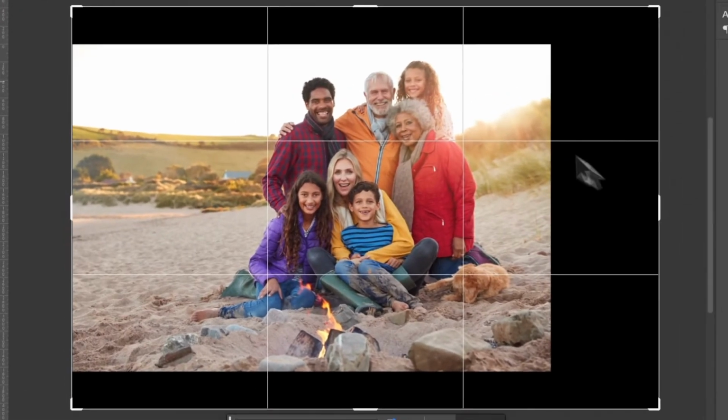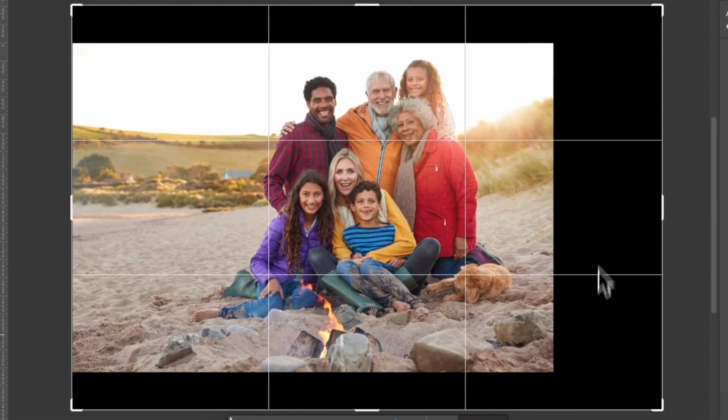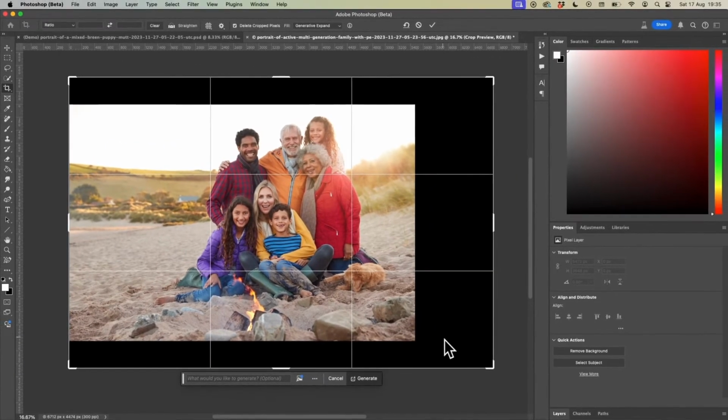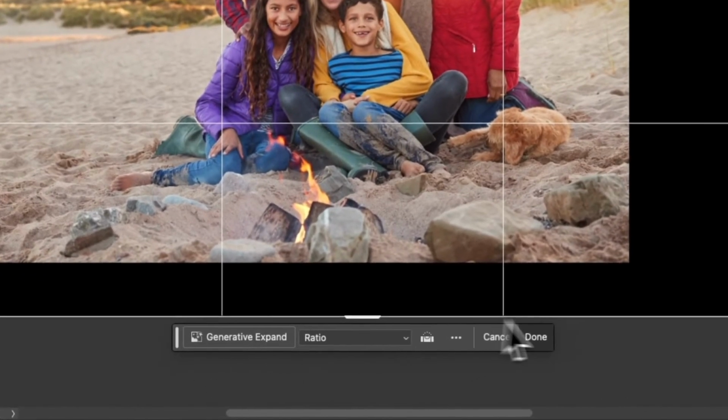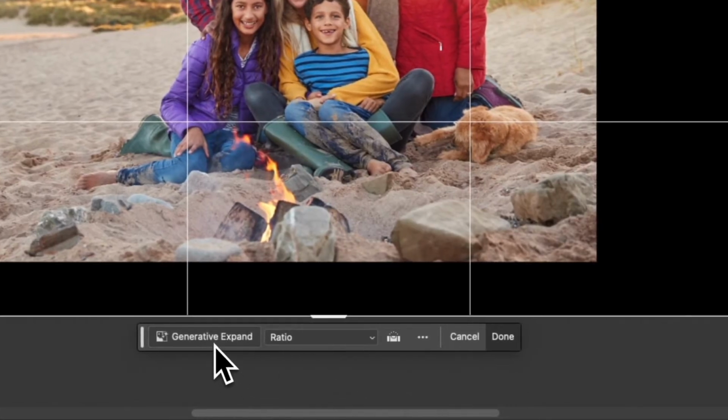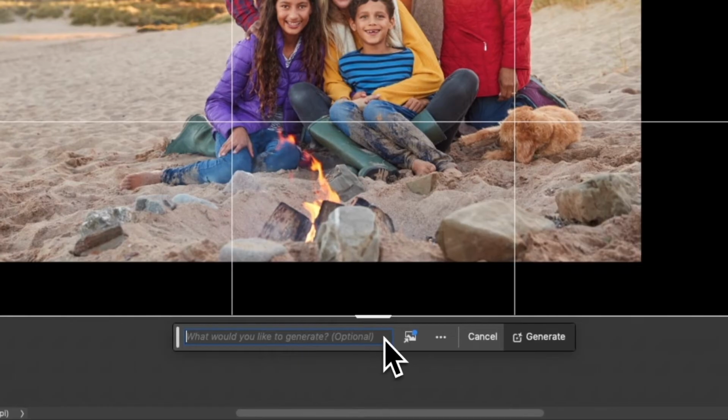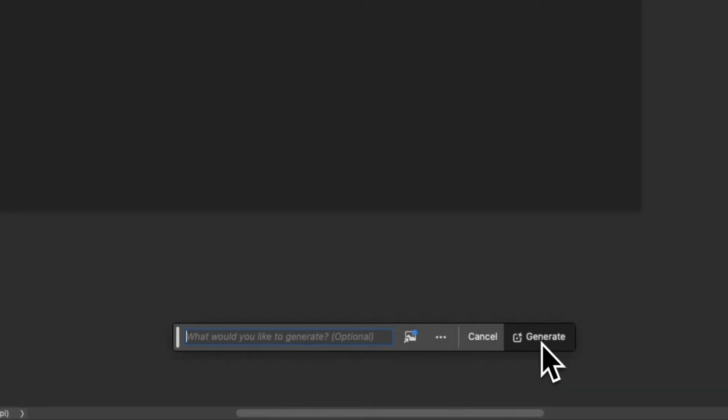Now as we can see, we have some black areas here, but this can be fixed by generating a new background. Now I'm just going to click cancel on this so that you can see it how you will see it in your Photoshop. So you will see a box like this, and all we need to do is click on Generative Expand. You can type in a prompt as to what you want it to do, but I find it does work well just by clicking Generate.